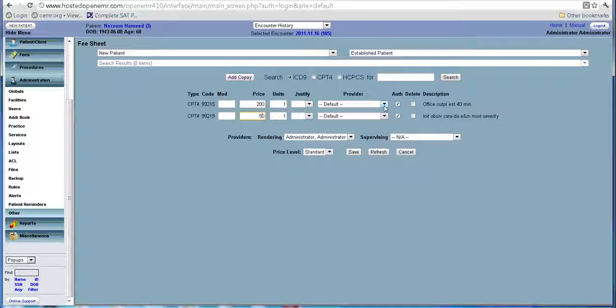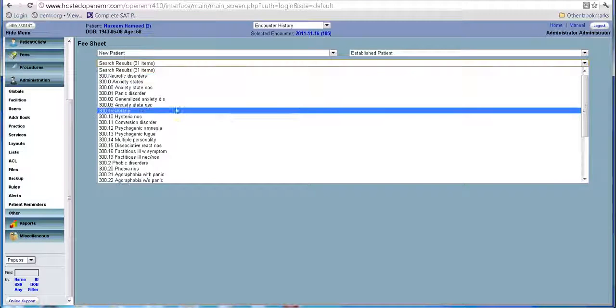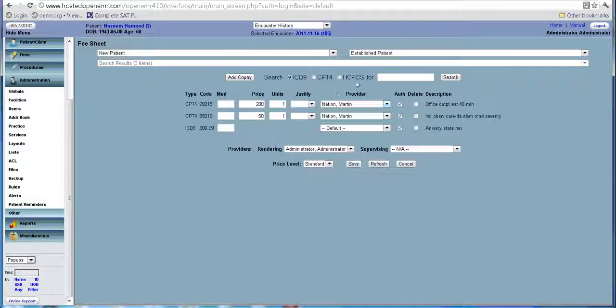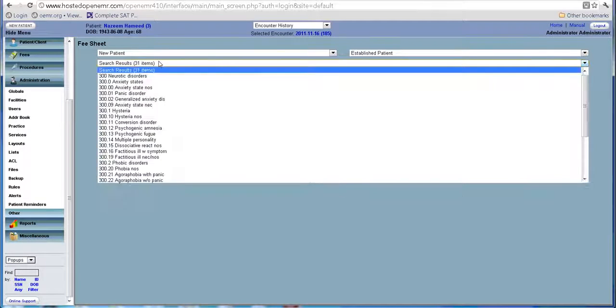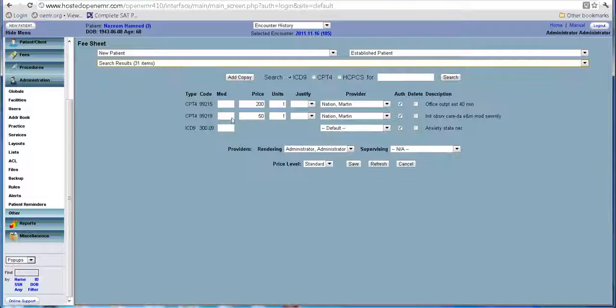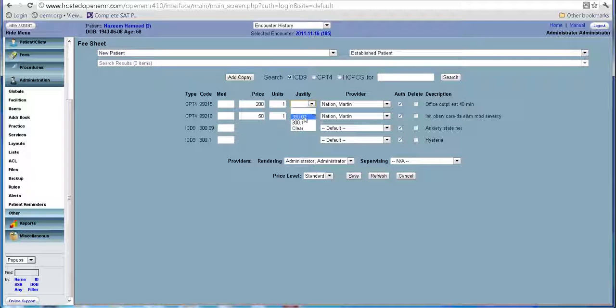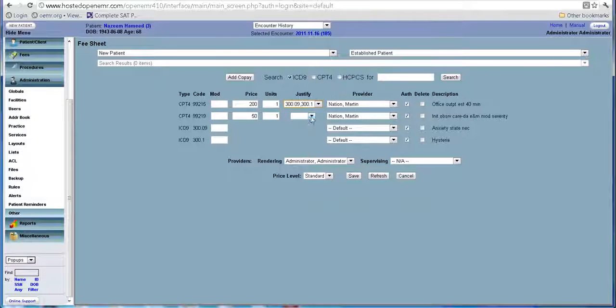Now, you need to have a diagnosis to justify the procedure that you have done. So, we'll have to enter the ICD-9, same way as you did earlier. And then you can justify it according to how you want it to. If you want to add more justification, control and click again.